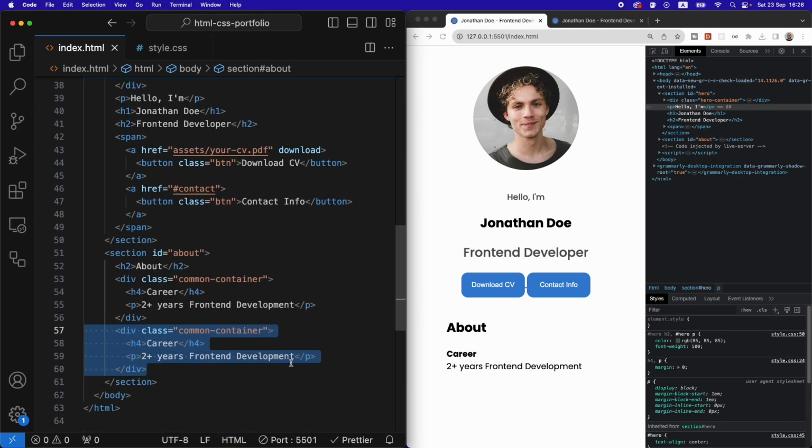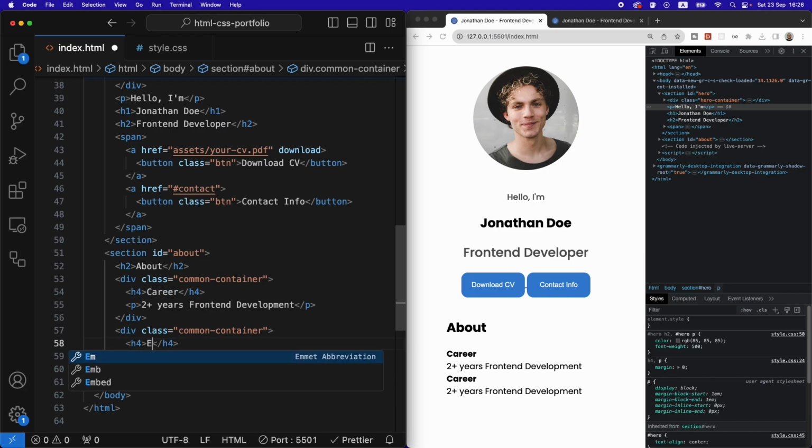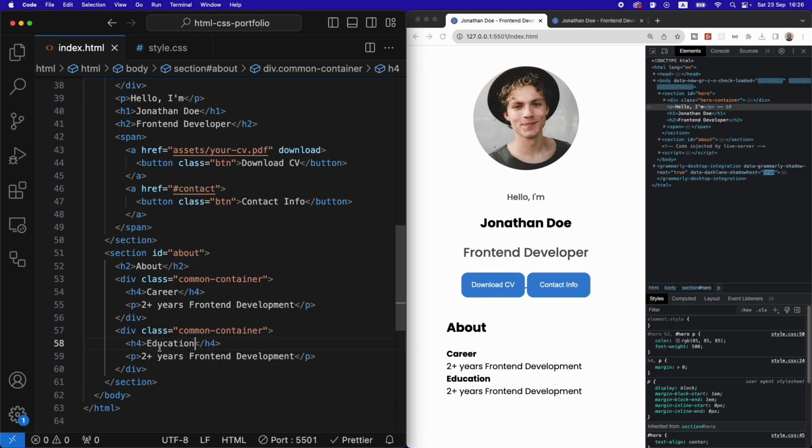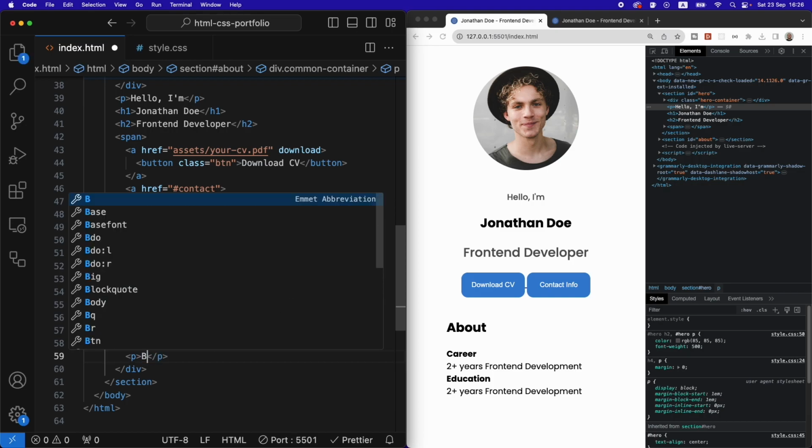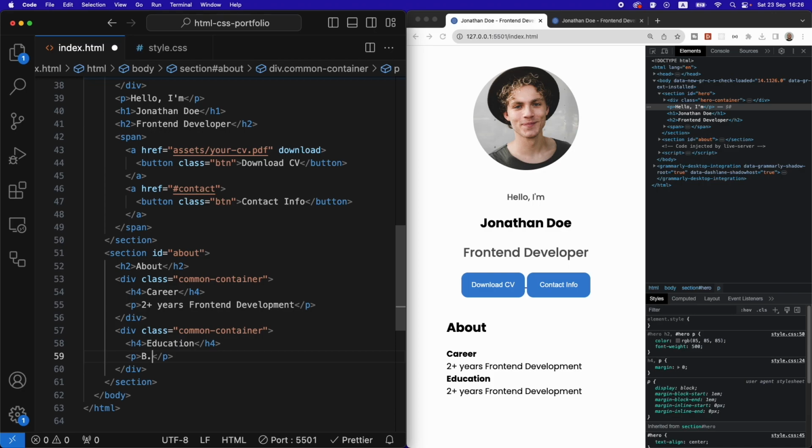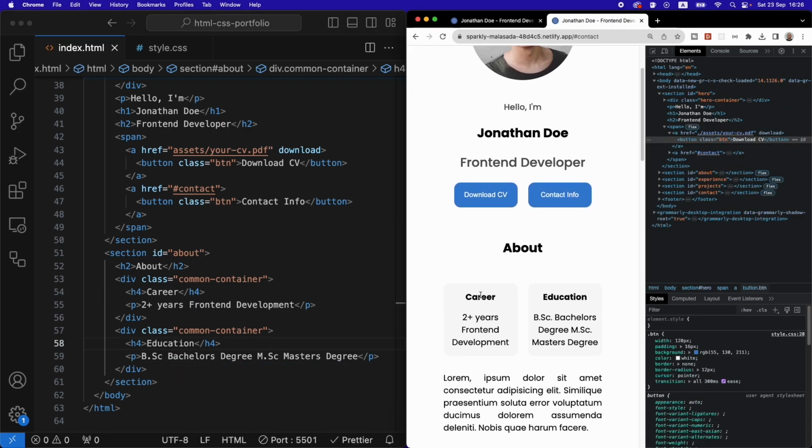And here we're going to change that to education. And we're going to change the paragraph to, you know, put your own education here or anything that is relevant to showcase, that you want to showcase. Bachelor's degree, and then master's degree, like so. So that is what we are having here.